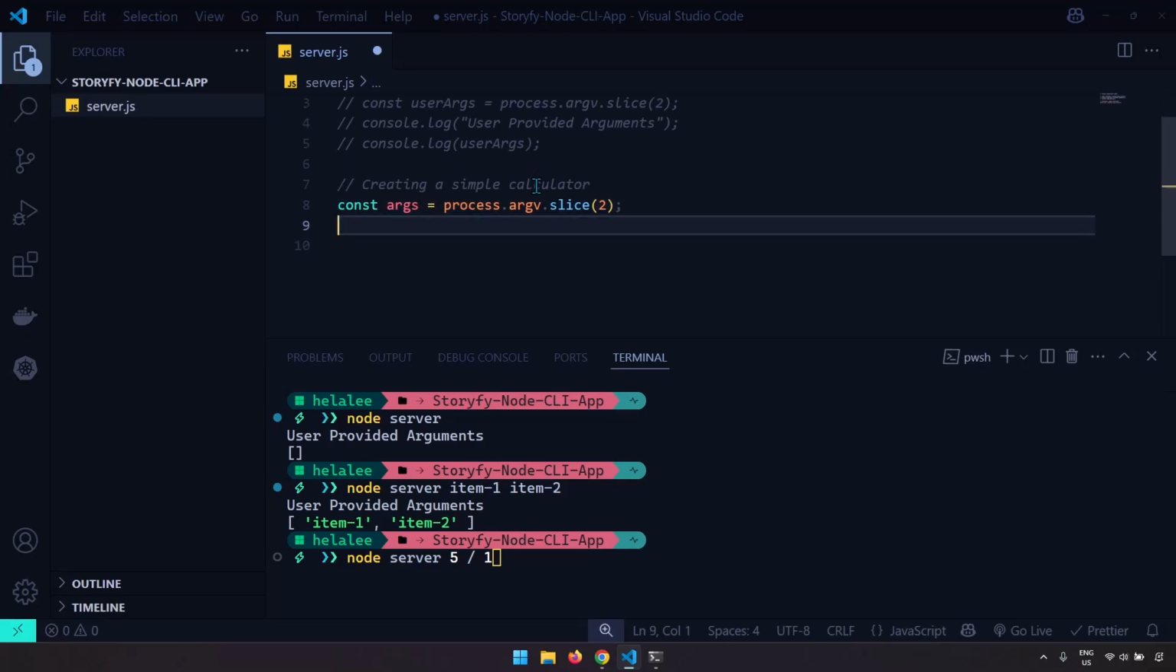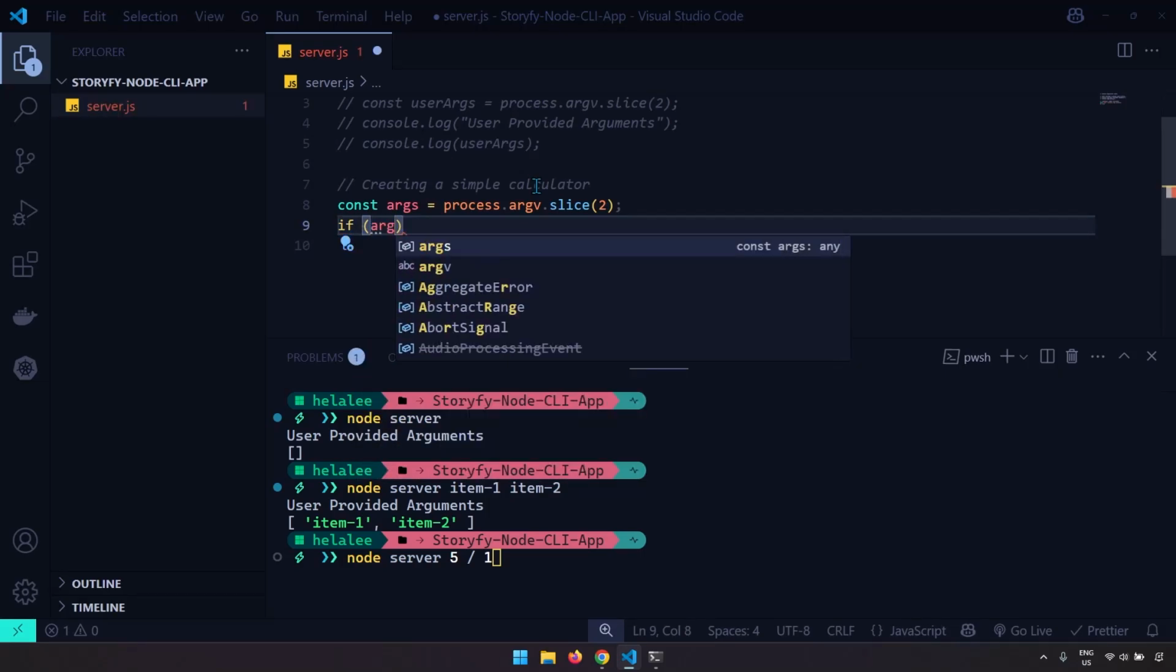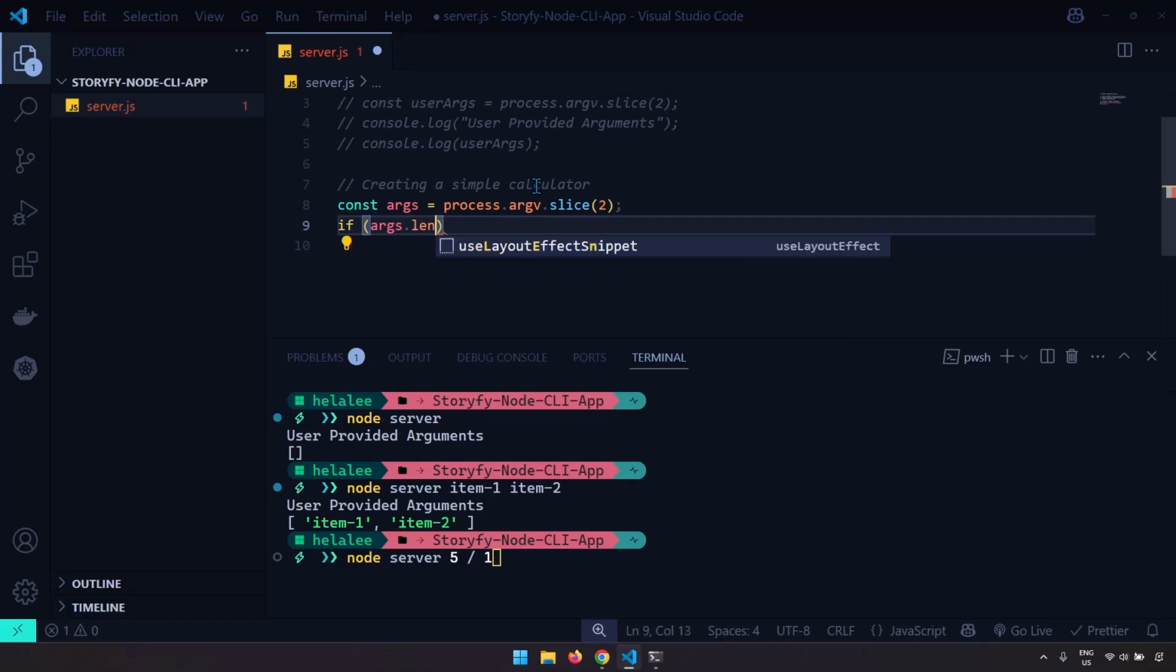And after this, what I want to do next is check if I have the correct amount of arguments provided by the user. If we want our calculation to go forward, the user has to provide 3 things: one number, one operator, and another number. So the length of this arguments array has to be 3. So I'm going to say if args.length is not equal to 3, then I'm going to throw some errors.